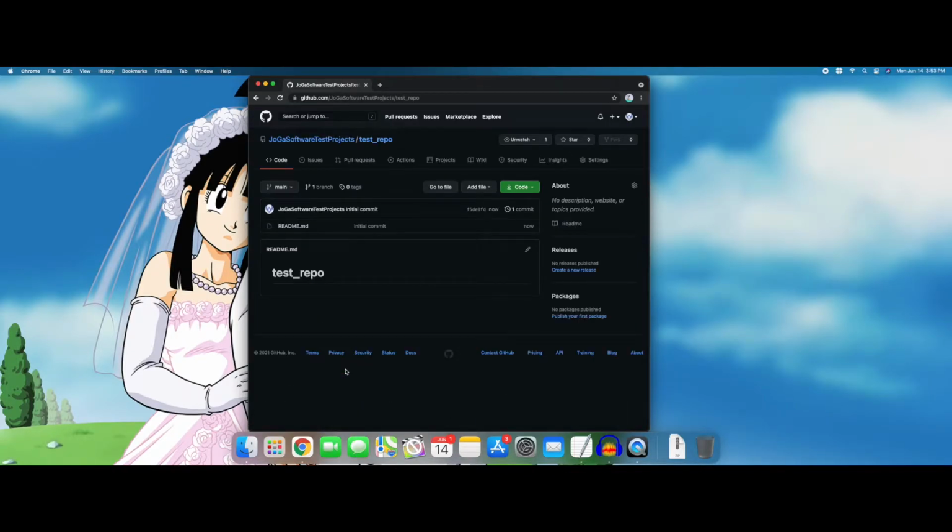Okay, so I have a new test repository now, and it has a README file that says test repo. Normally, when you would clone this, we would clone with our HTTPS URL here. Copy that, git clone. Today we're going to be doing that with SSH instead.